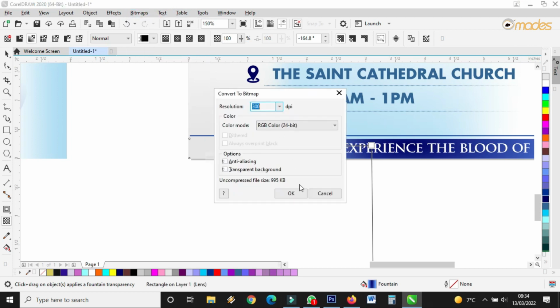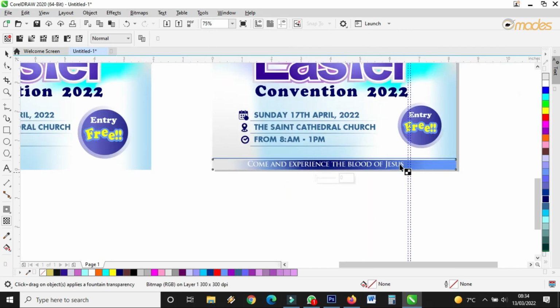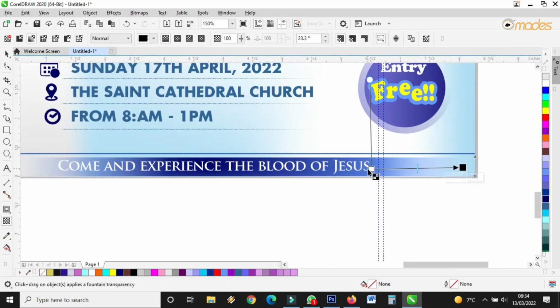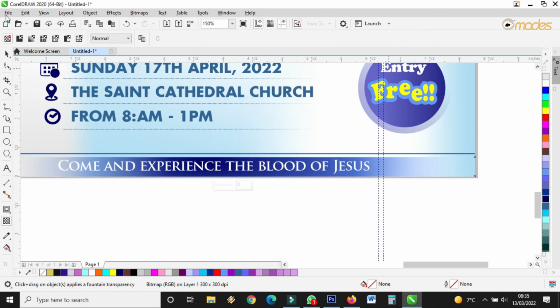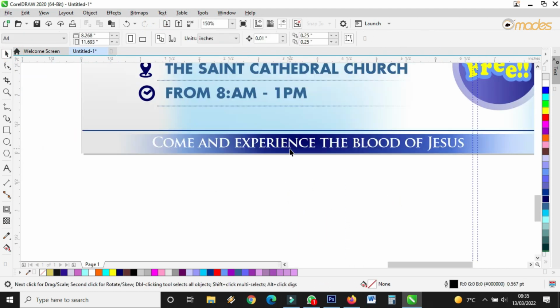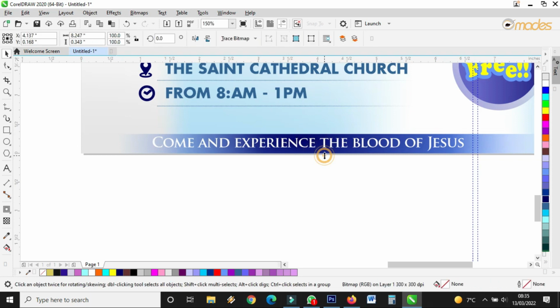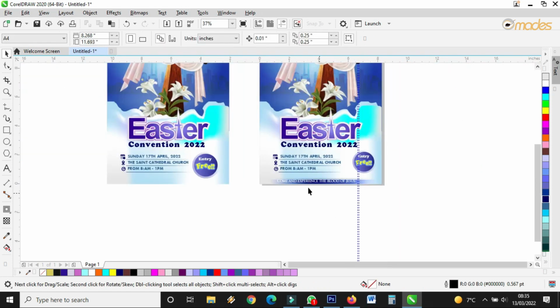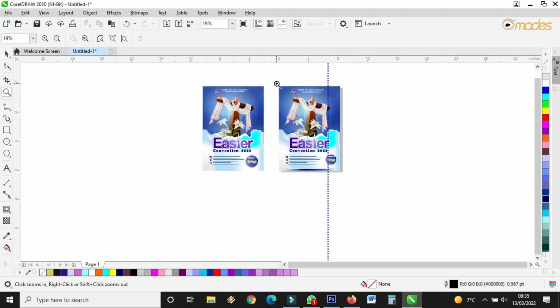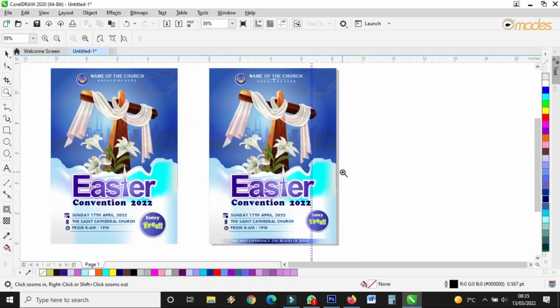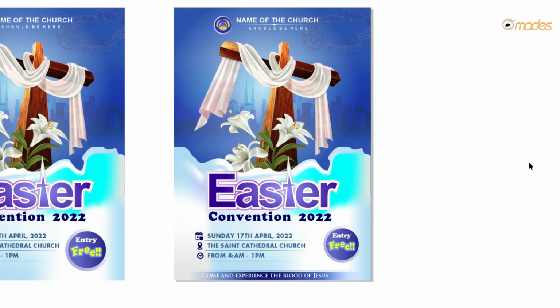bitmap, then I convert to bitmap, then I do the same thing here. And after converting it to bitmap, note you cannot change the color. Okay, good. Now this is it, and let me delete this one and copy this one that I've blended so that it will look alike. Okay, like this. Wow. So we added something to it, and look at how it is.